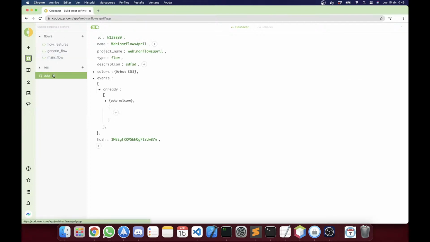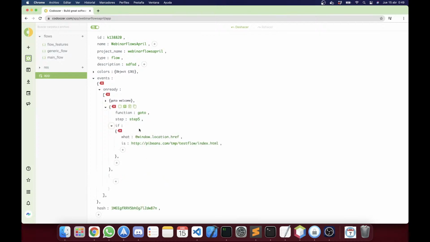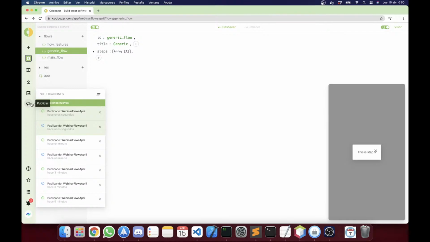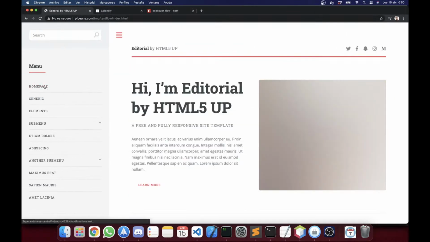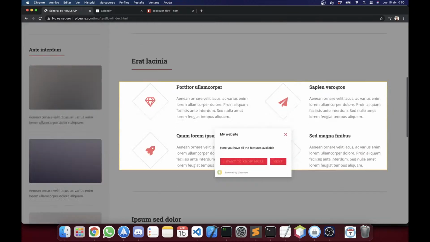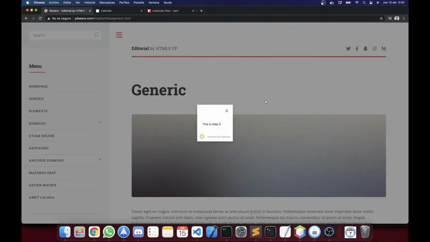Let's go back to app. I'm going to clone this function. So instead of going to welcome, I want to go to step 5, but only if the URL is generic.html. Republish, wait 2 seconds, and reload our website. Now I have my welcome tutorial, step 2, step 3, and step 4 goes to generic. But now it's loading the step 5. You see how cool this is?